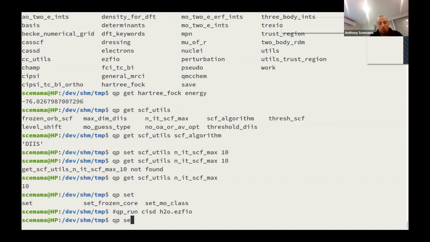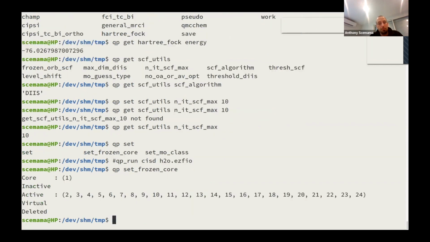So you would do here qp set frozen core, and you see that now it has changed the orbital classes that you have here. You have a core orbital, which is orbital 1, and you have active orbitals, which are orbitals from 2 to 24, which are all the other orbitals. And now running qp run CISD with H2O, I put the result into CISD.out.